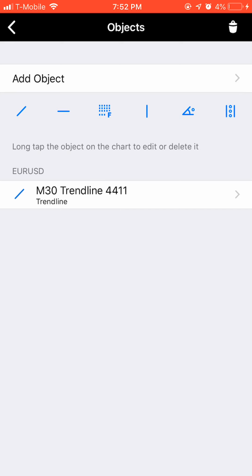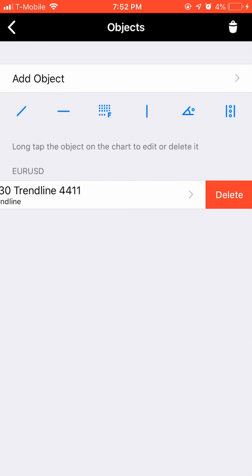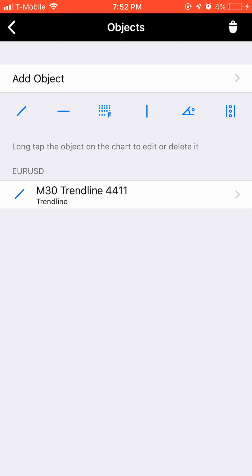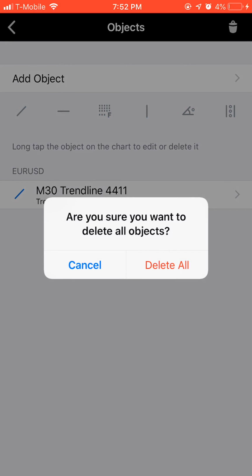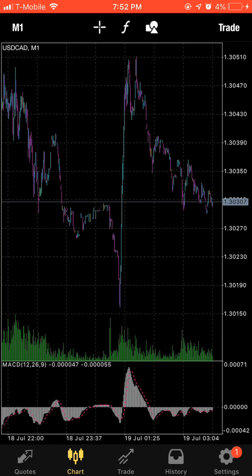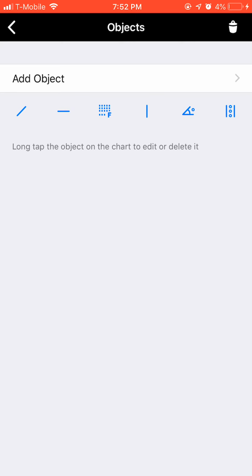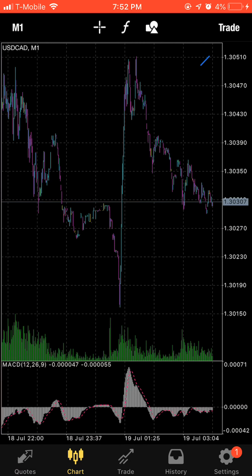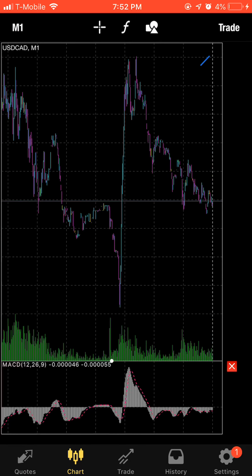So far I have a trend line on EUR/USD, and it shows on this bar, and if I want to erase it, I can. Or if I want to erase everything on all charts, I just click delete all, and it's just gone. I'm just gonna use maybe a trend line just to show you guys how it works.